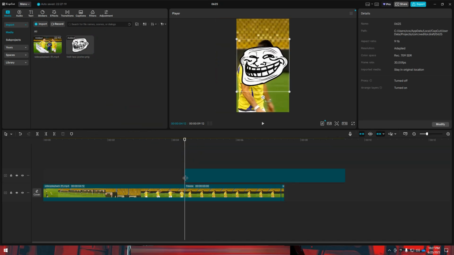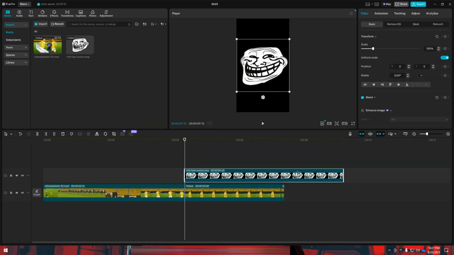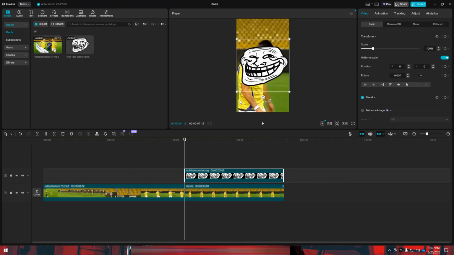Now import your troll face image and place it over the frozen frame. Adjust the size and position of the troll face to align it properly with the subject in your video.